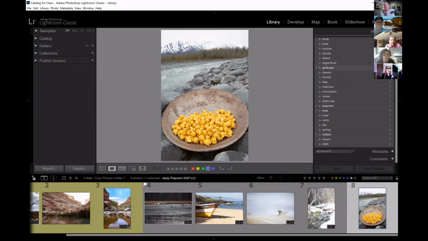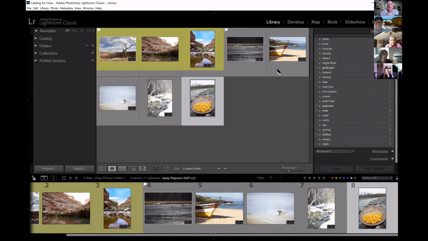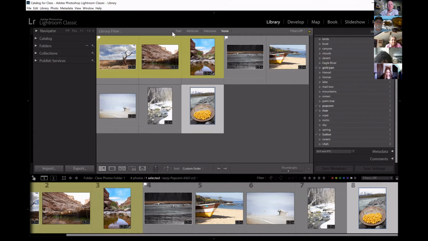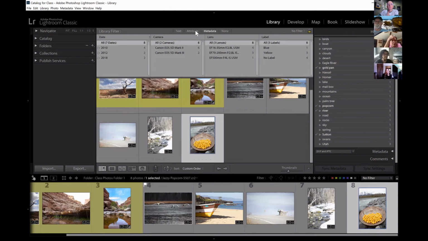But the bigger idea now is that we can search for keywords, and there are multiple ways to search for keywords. So the first one that I'm going to show you is the oldest way. I'm going to hit that slash key that's up by the delete key, and it opens up this library filter bar at the top of the screen again, okay? And I'm going to come down here to metadata.